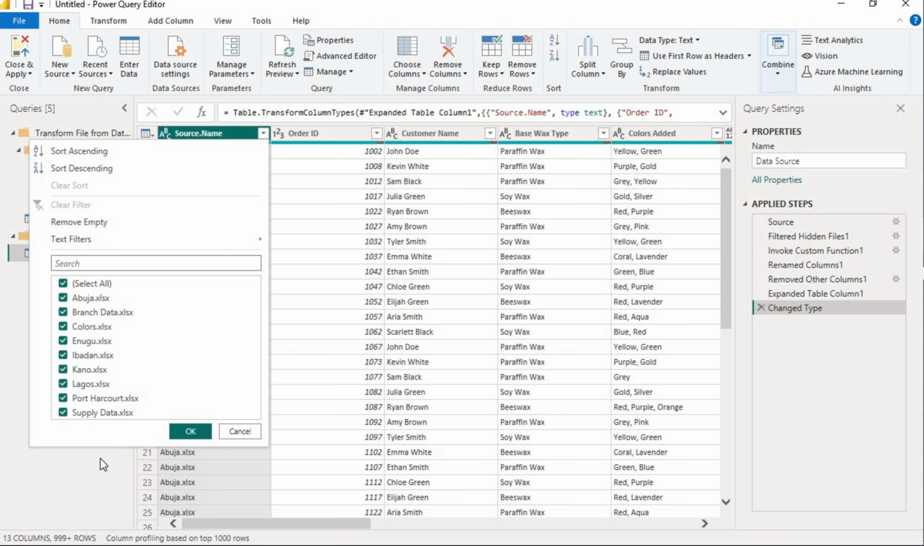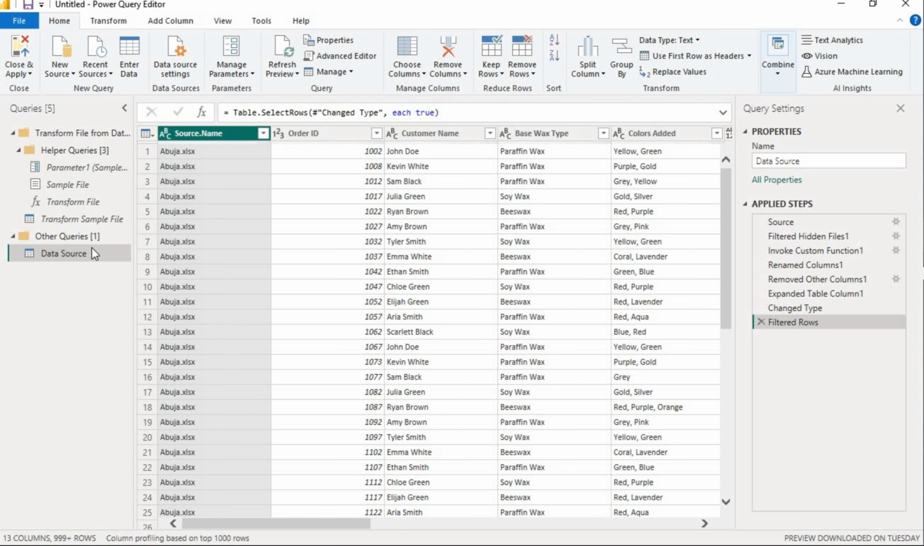Supply data needs to be separate. Branch data needs to be separate because they are different from the others. Then colors, these colors actually has information concerning the colors that I used in this transaction process, right? So I want to make sure that I separate this data set. So before I do anything, I'm just going to duplicate this data.